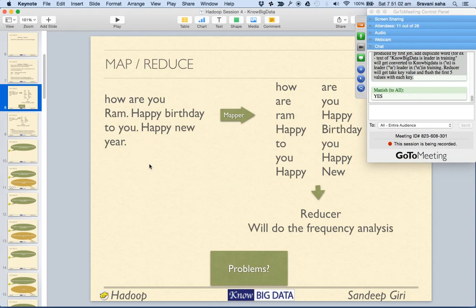Our mapper will get the input line by line from Hadoop, and it will process it line by line. Then the result will go to the reducer. So there are multiple challenges in this. Do you see any problem with this? Anyone?